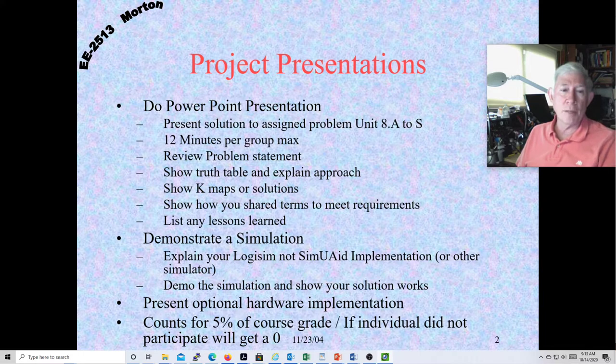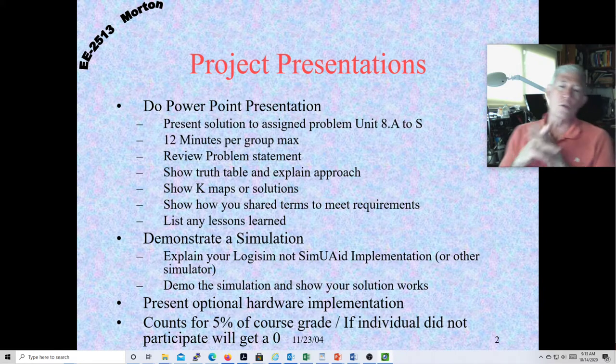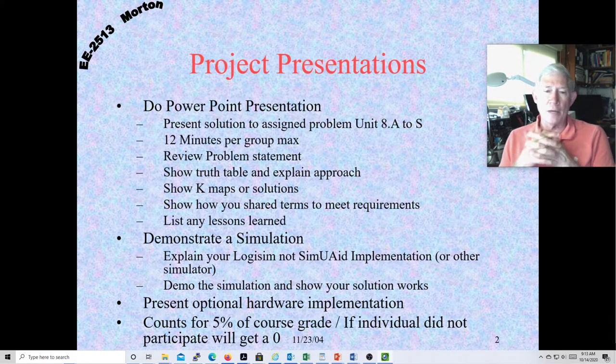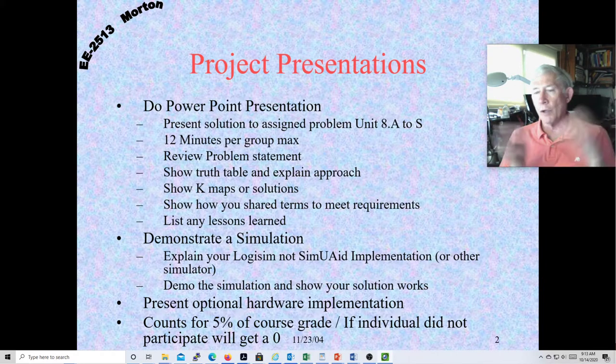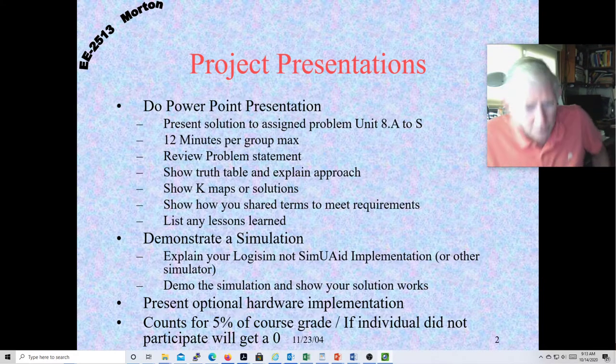But I do want you to have one slide that basically talks about your problem. I want you to show your truth table, explain how you approached it. I want you to go over the K-maps and how you solved them. Show how you shared terms between the K-maps to meet the goal of your number of gates you can have and inverters, although usually the inverters and all the inputs are free. And then list any lessons learned. And then I want you to demonstrate the simulation using LogicDz or Multisim or any of the online simulators. That's fine.